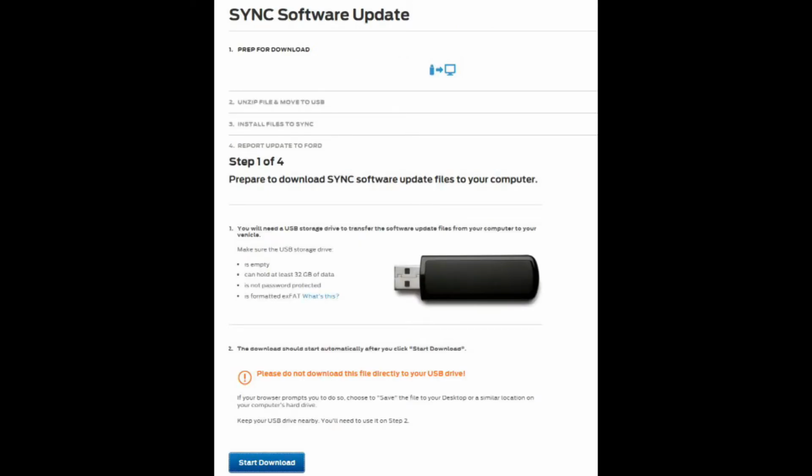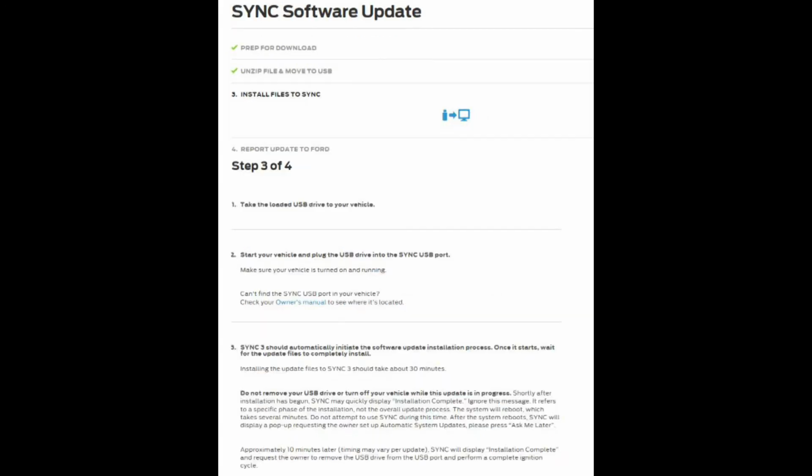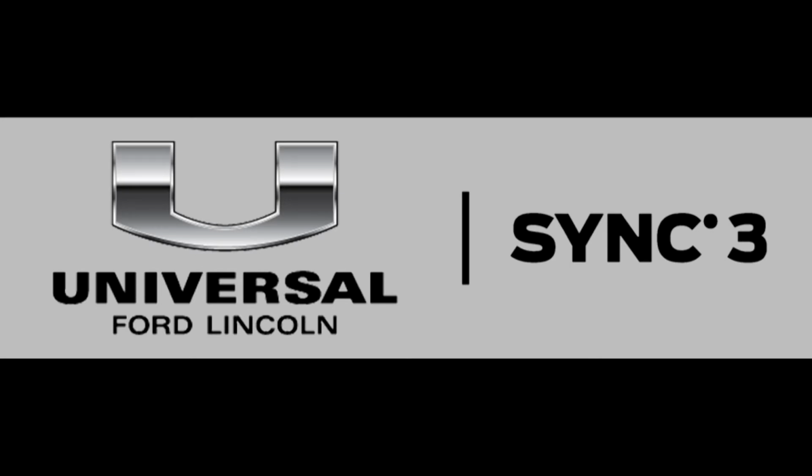You will need a 32 GB USB drive that has nothing on it. Download the files to your computer and then extract the files to a folder on your computer. Once you have done that, copy all the extracted files to the USB drive. Once you have done that, you are now ready to head out to your vehicle.